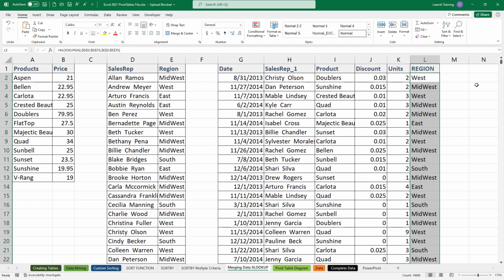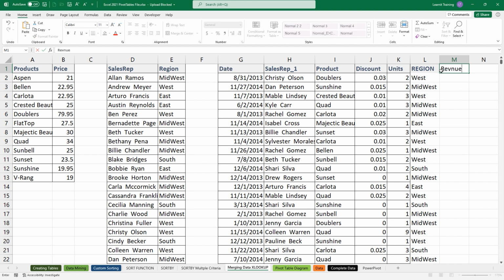I have one more example, a little bit more robust than this one. I also want to see how much revenue I have. And I can use an XLOOKUP, right? Because I have the products that we've sold, and I have a list of products that I can search through. And then I can return the price.